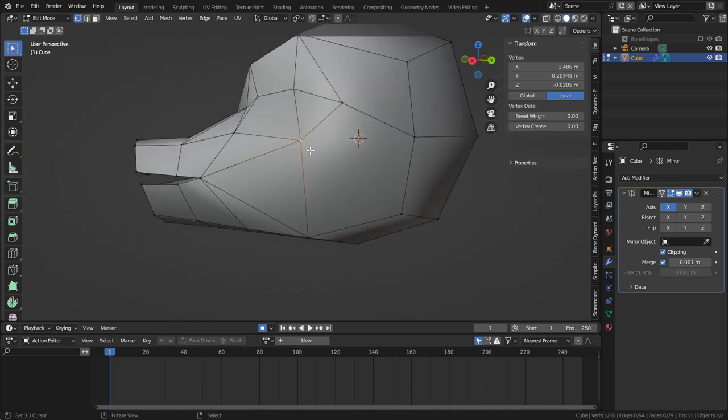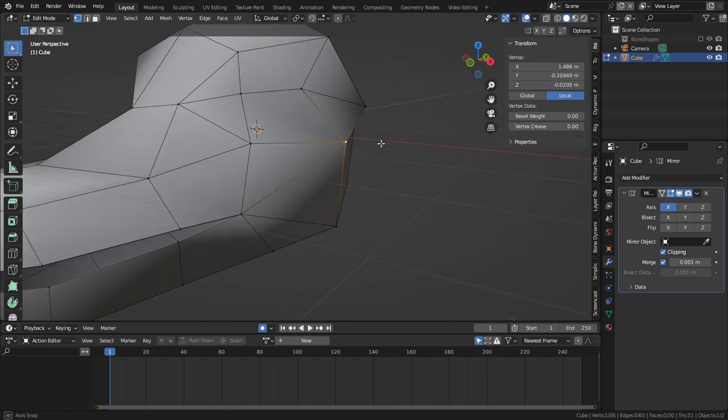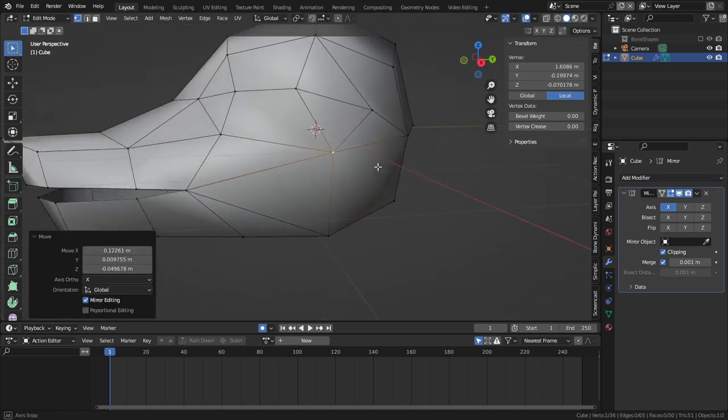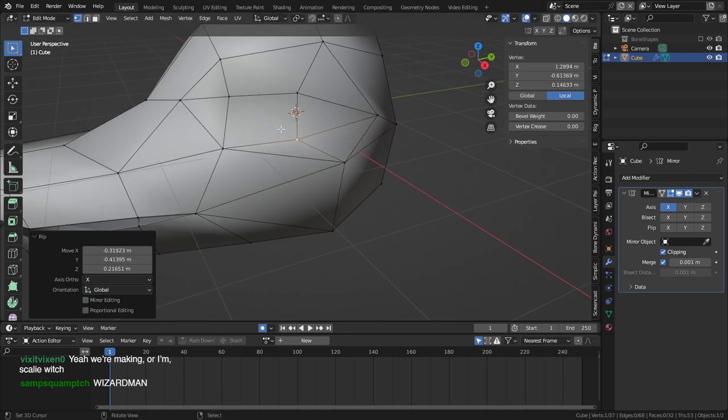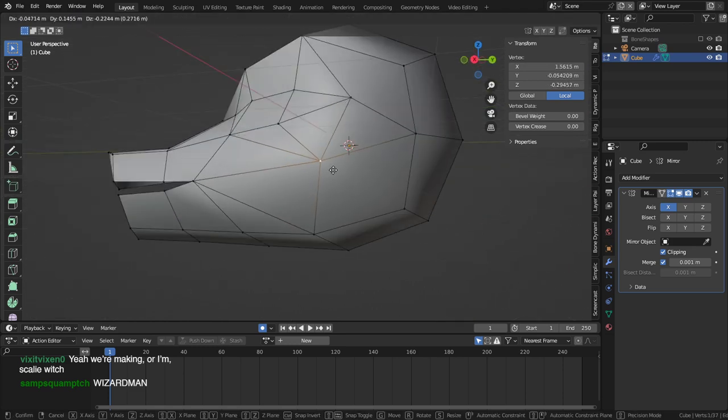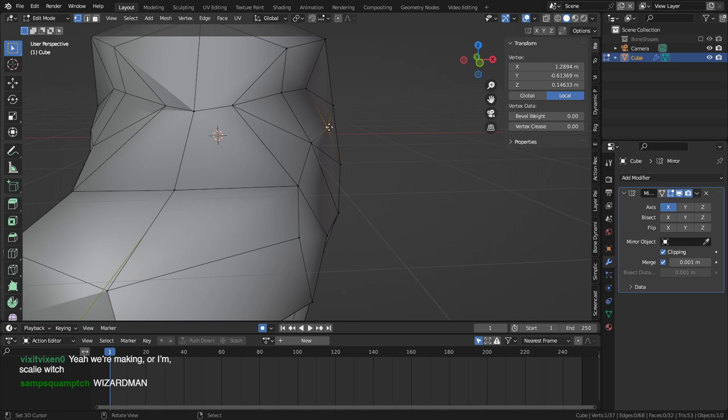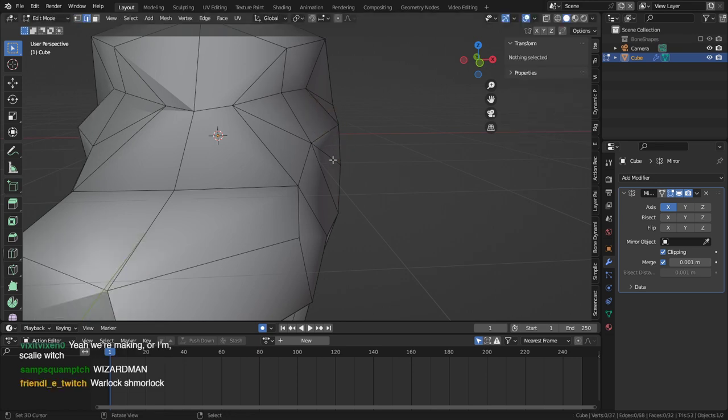Okay, I'm gonna do... Oh, wrong button. Hit J to join those together. And we're going to need a vertex to act as the cheekbone. This will do. There we go.